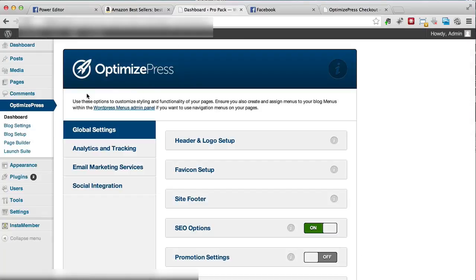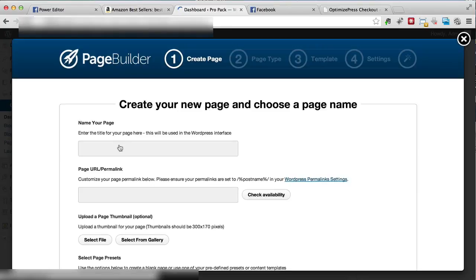This is a WordPress website that I have, and I installed OptimizePress on it as a theme. All I need to do is click on OptimizePress and then go here to Page Builder. So once we go there, we actually have a couple of options that we can choose from. As soon as it loads, we're going to see. Okay, first we need to name our page. Let's name this Squeeze Page FB.